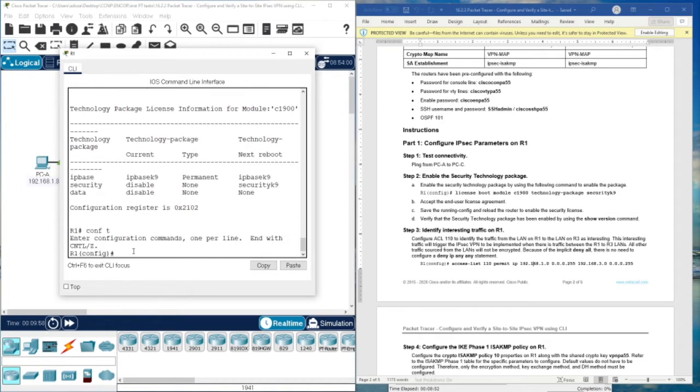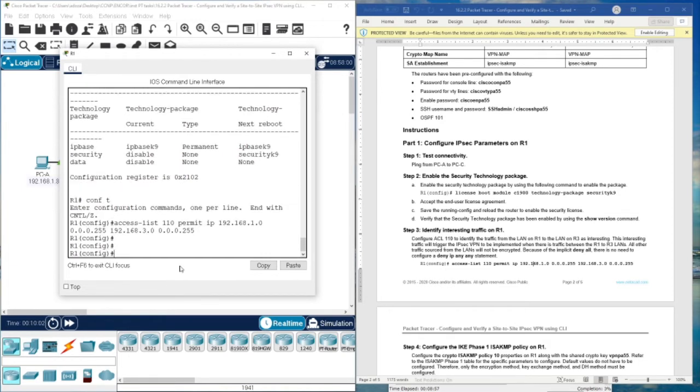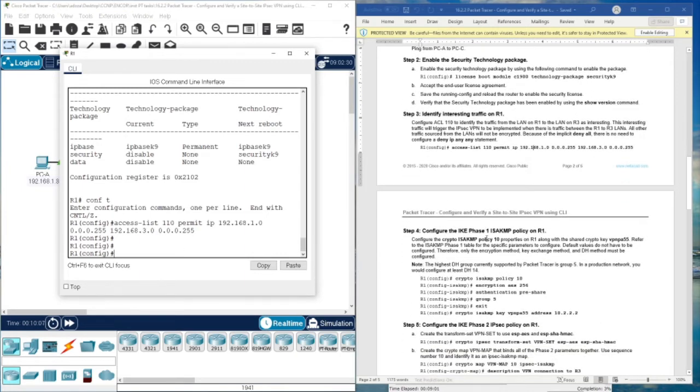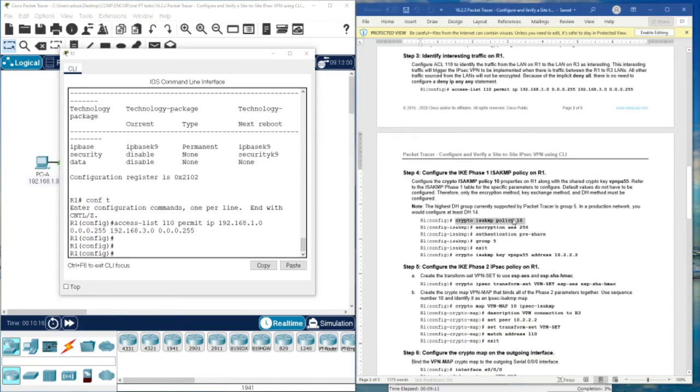Okay, so configure terminal, and here we put this IP, as you can see here. And then we need to configure the IKE phase 1 ISAKMP policy on R1. So okay, so let's do this.